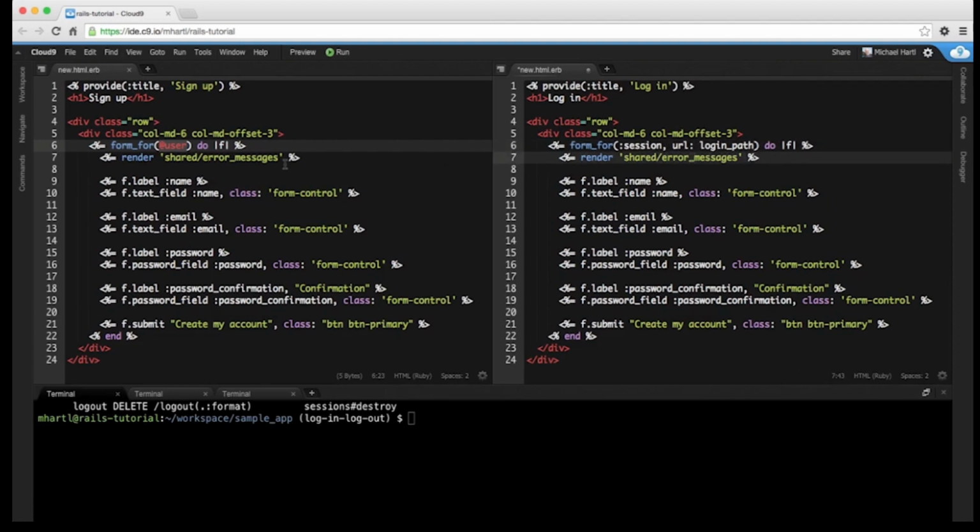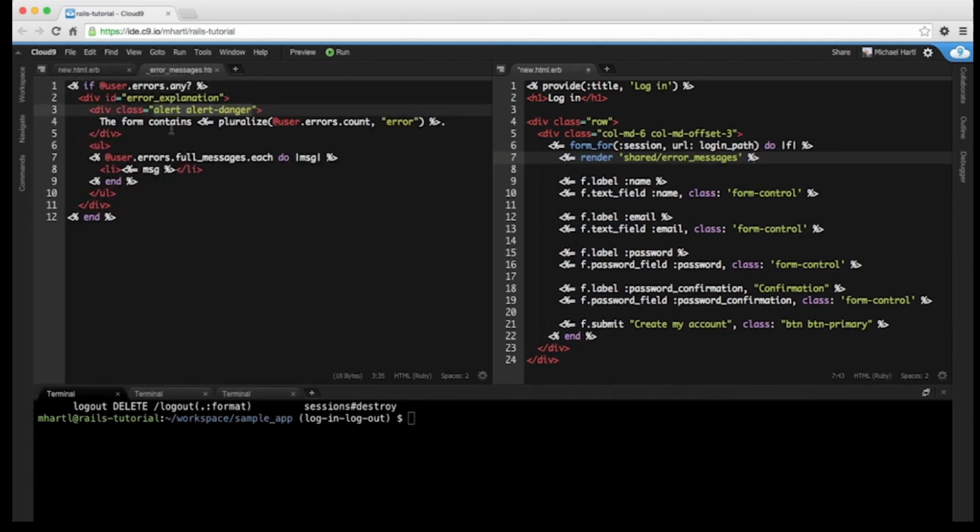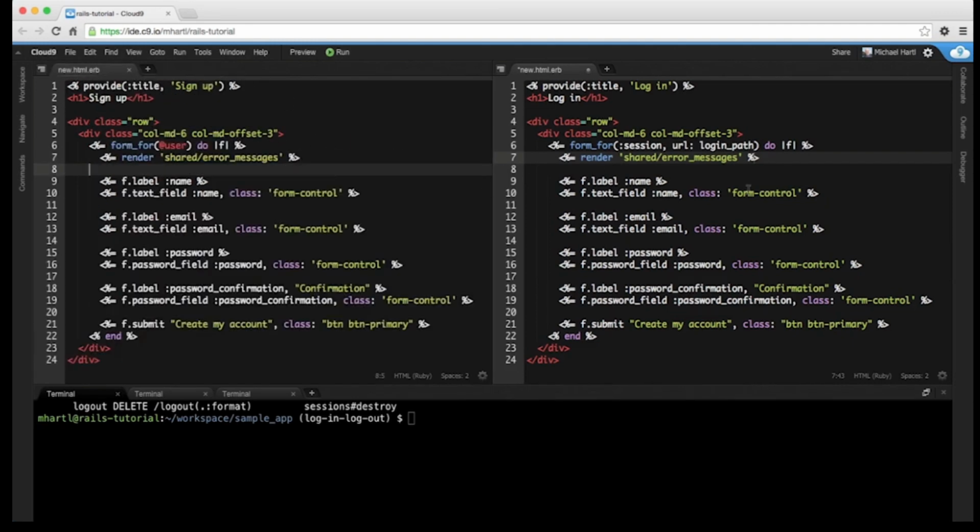Also recall that these error messages here rely on @user.errors.fullMessages. But again, this only applies to an active record object. So we're not going to be able to render the errors for the sessions using the same technique. We'll see in a moment what we're going to do. But we need to delete this for now.